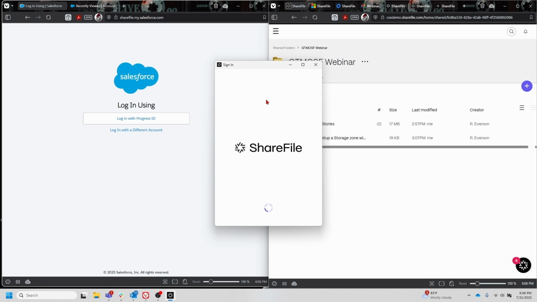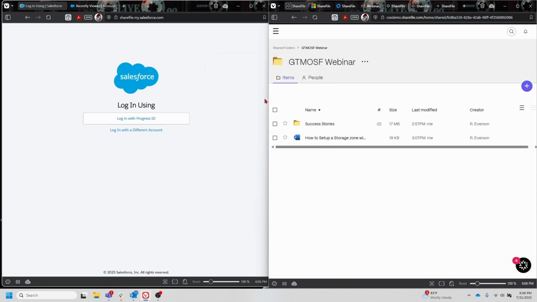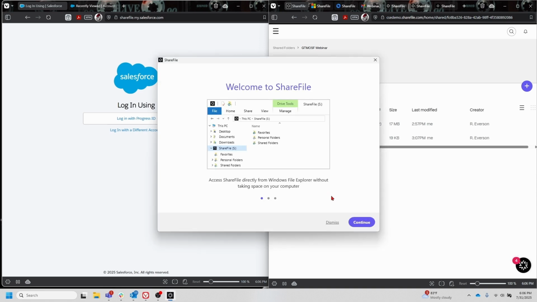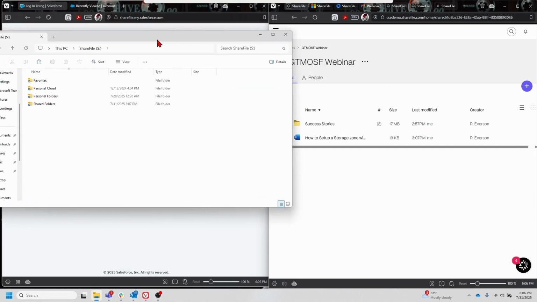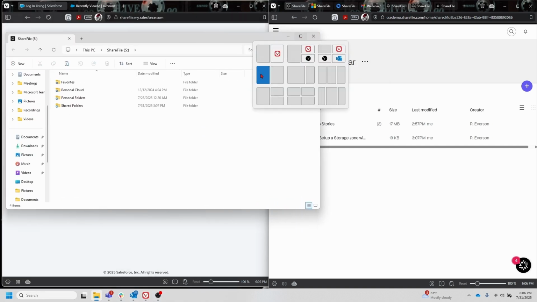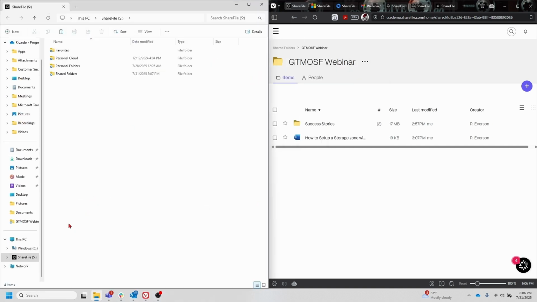Now the tool will take on that change as it refreshes, but I need to do a manual refresh just for the sake of time here. So we'll dismiss this and we will show our ShareFile for Windows view again. So opening this up and going in here, I no longer see that document.